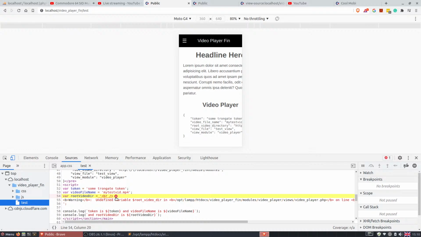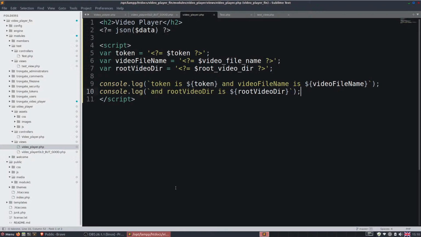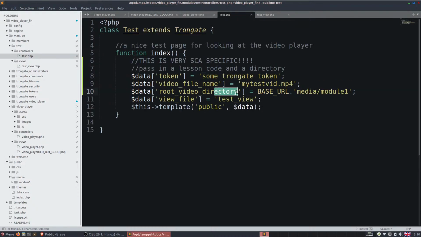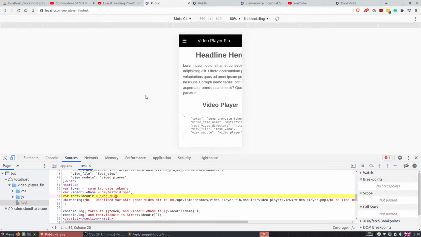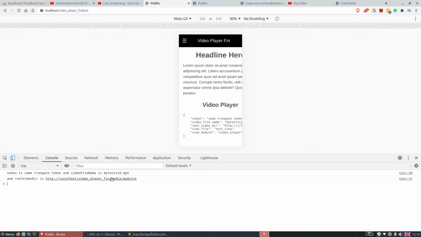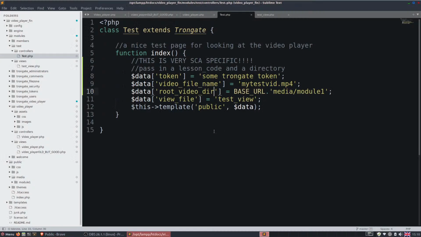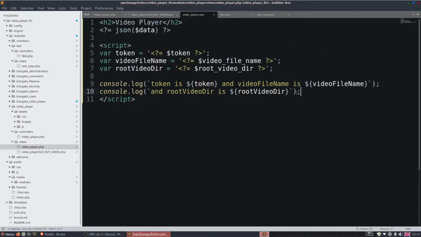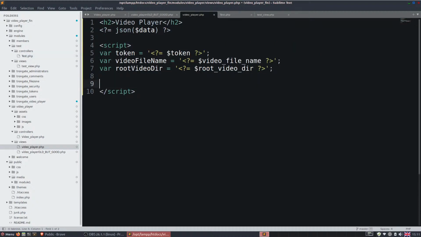Okay, now it's saying that there's an error on root video dir. So, of course, we've called it root video directory. Let's call it root video dir. And there you go. So we've got our token, we've got our video file name, and we've got our root video directory. That is excellent. So immediately, I'm turning these into these JavaScript values.